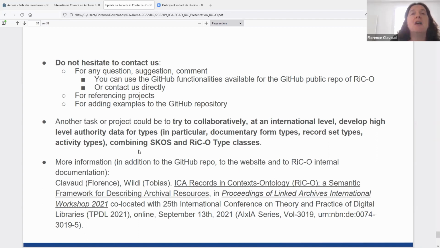It would enhance datasets conforming with RiC-O and help to connect them to each other.